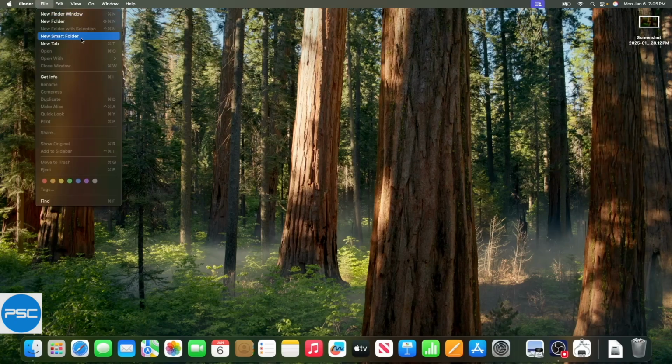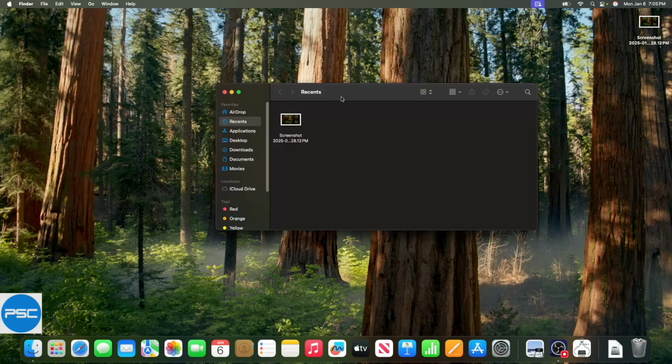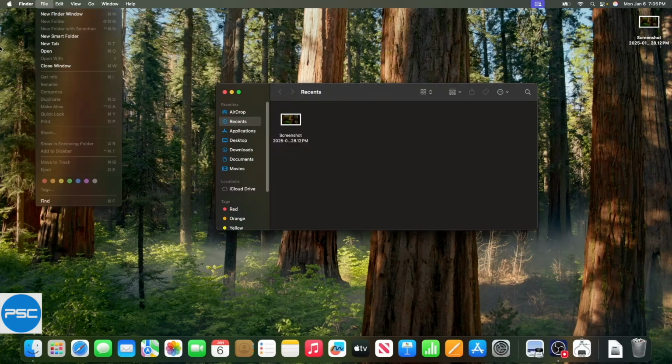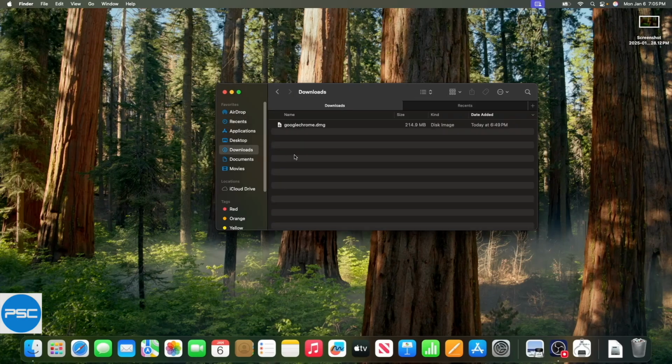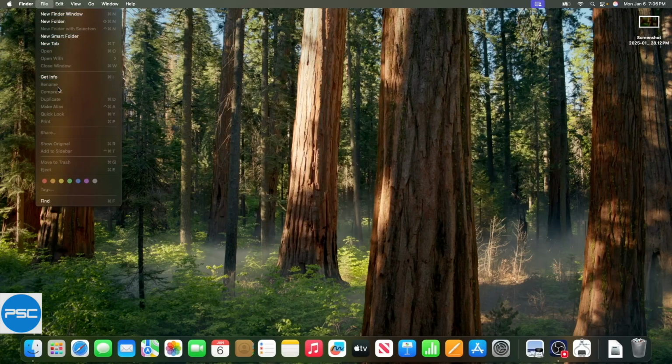You can also do a Smart Folder if you want. You can do a New Tab, which basically, we open up a window here, then click New Tab again. Now you have tabs on your Finder. This just makes it easier. So if I go to Downloads, this makes it easier to move stuff around between different files. And then you have Get Info.